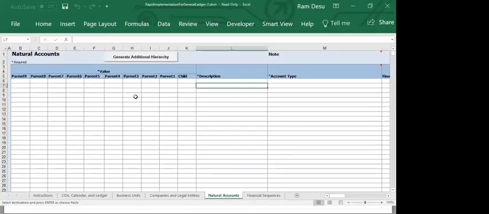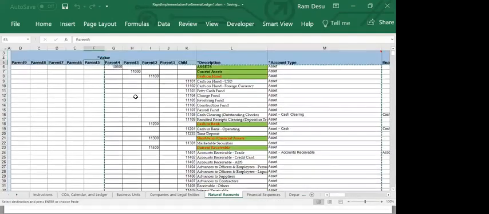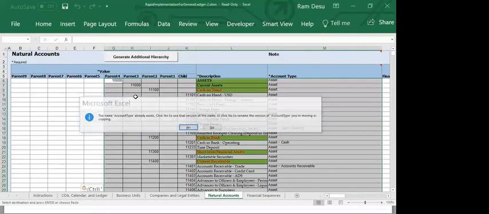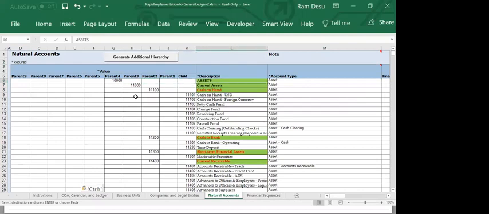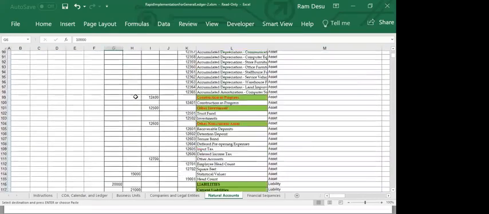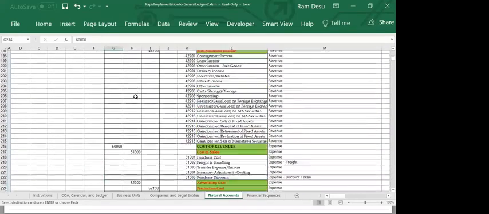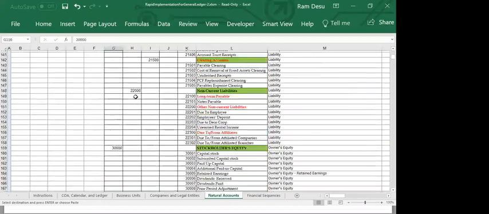These are the values that I want to provide. So now you can see, Ajay Garu. This is parent 1, parent 2, parent 3, parent 4. This is my ultimate parent value. So 10,000, 20,000, 30,000, 40,000, 50,000, 60,000 are the ultimate parent values.